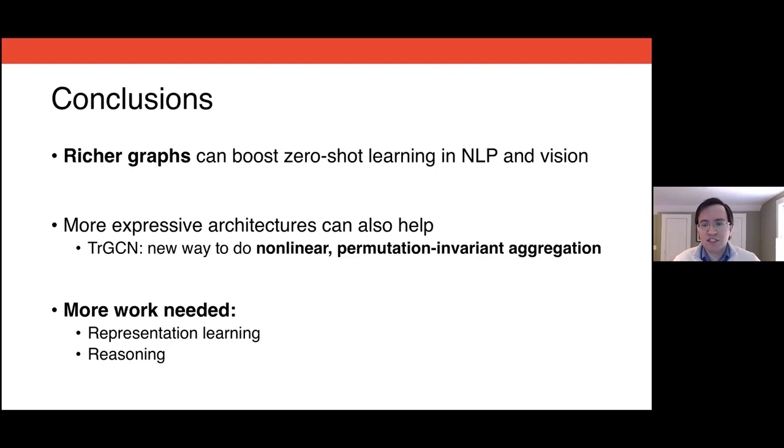In particular, transformer GCNs, our new way to do aggregation, is both nonlinear and permutation invariant. But there's a lot more to do, and I hope that's where some of you will join us. Certainly we have a lot more to do on representation learning, like how can we encourage our representations to be more discriminative with respect to other test classes. And further, we haven't even touched reasoning yet. For all the explicit knowledge in knowledge graphs, it seems likely that adding reasoning to determine additional useful information could push this forward and make it an even more general approach to machine learning.